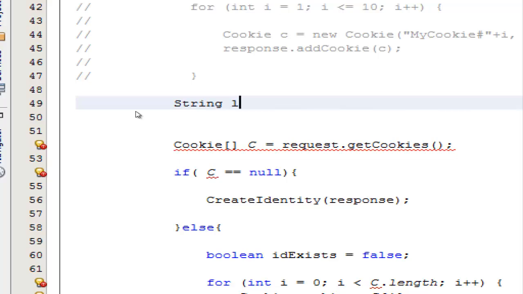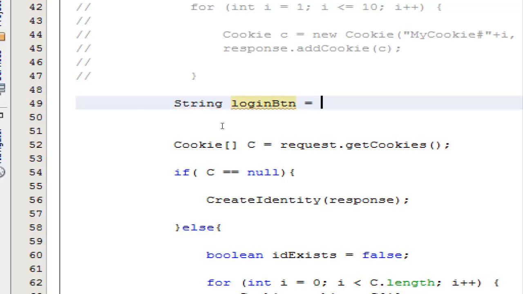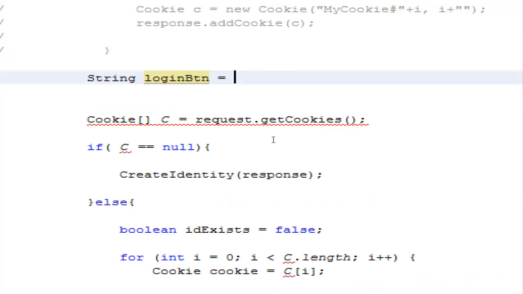I'm going to ask the user, are you coming here because you have clicked on that login button? So that is the question. This question comes later. So I ask the user, are you coming here just because you clicked on the login button? Okay. So how do I do that?